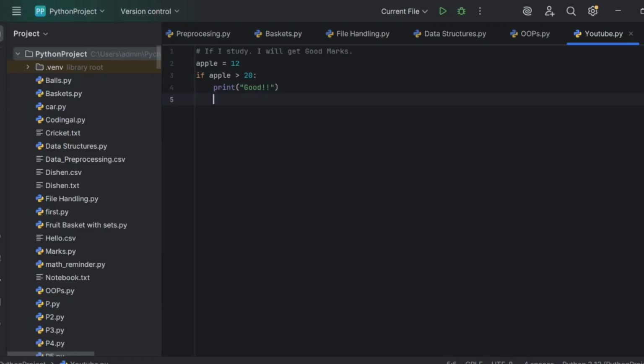Even though the if condition does not work, you may want to print something else. To do that, I'll show you another example: else. If I study, I will get good marks, else I will get bad marks. So here, if I study, I'll get good marks, or else I'll get bad marks. So if the first condition is not true, the second condition will be applied.